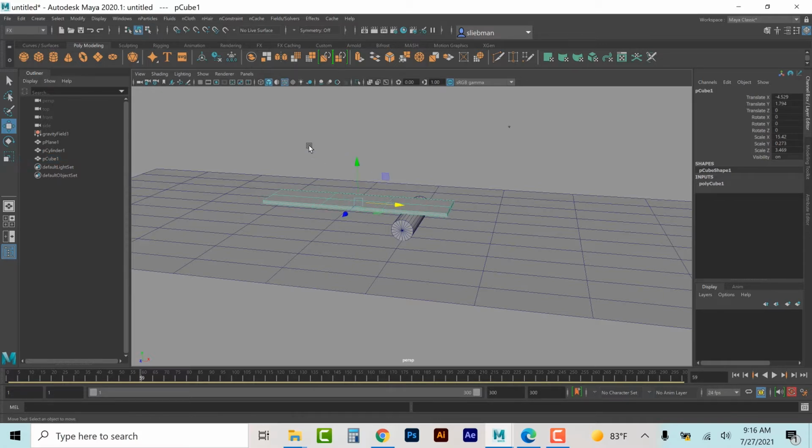Just like so. And next we're going to need a Polygon Sphere or a NURBS sphere, but we're going to need to have it cut in half. So let's go ahead and just bring this up. I'll scale it up just a little. And this is basically going to act as what's called a catch cup.